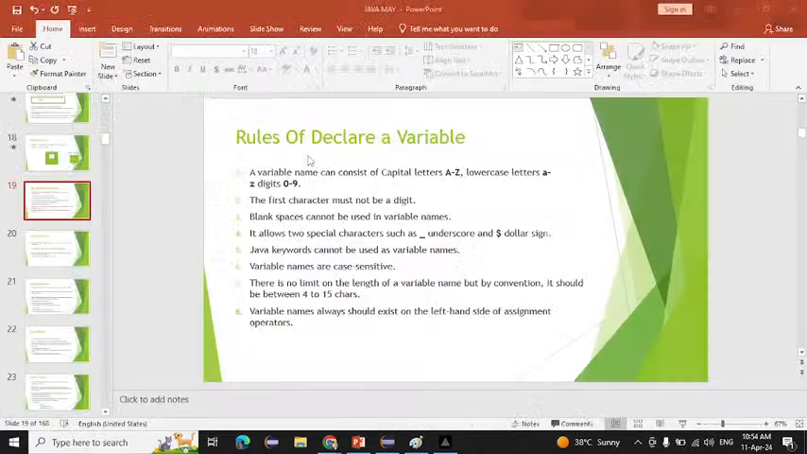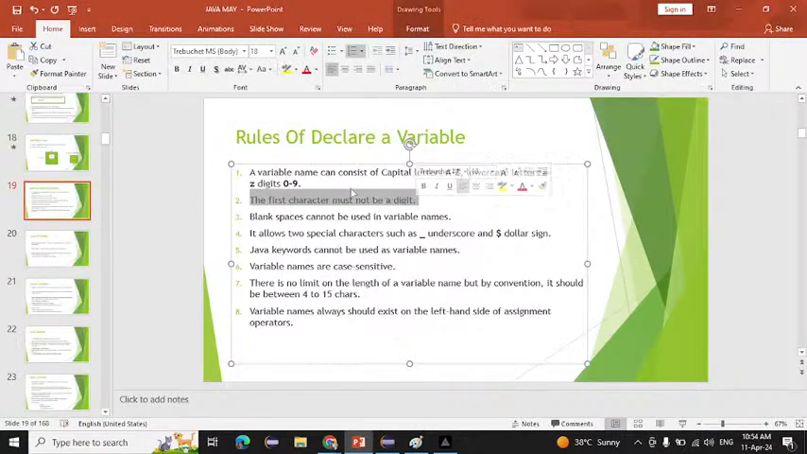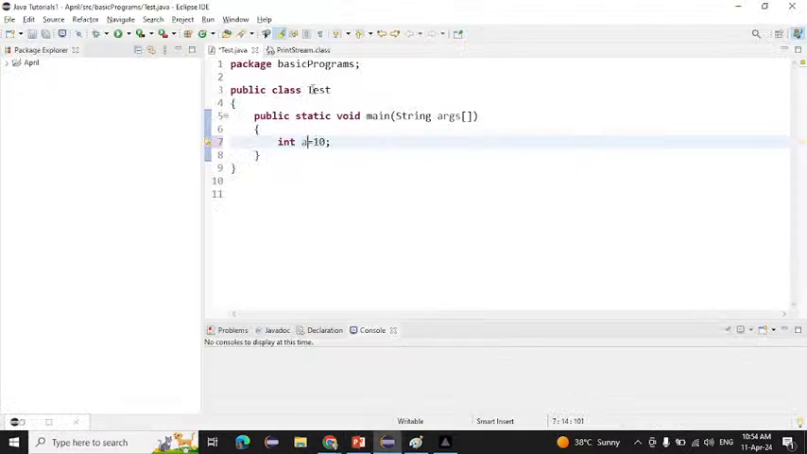Now the next thing is that the first character must not be a digit. I just told you, if the first character is a digit, that is not okay. Always start the variable name with a non-integer value. Whatever rules we are seeing here will be applied for the class name, the method name, and the object name as well. These rules apply to the class name, method name, object name, the variable name, any name. The rules apply to all the names.